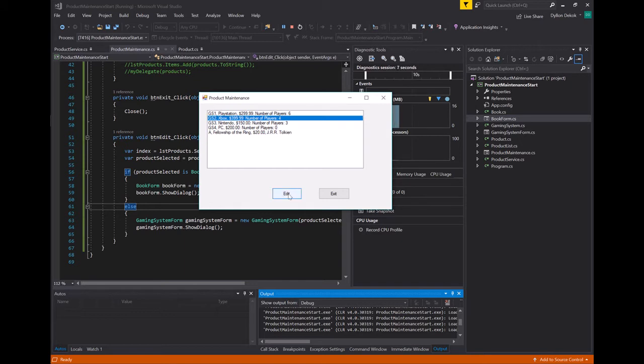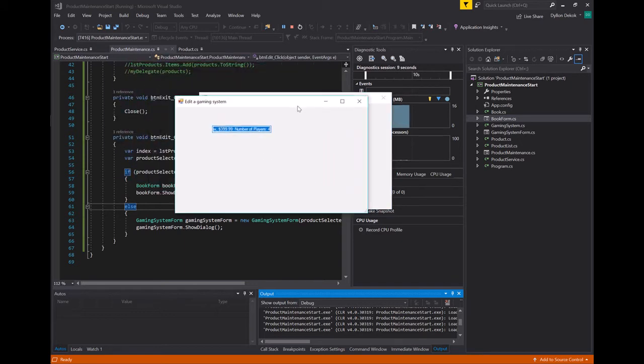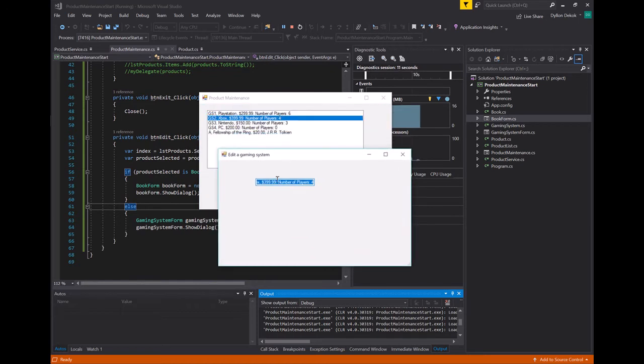Number of players, click edit. And now here is edit a gaming system, and then you can see that I got the display text here from my object, and it should be the same. Yep, 399, number of players 4, etc.